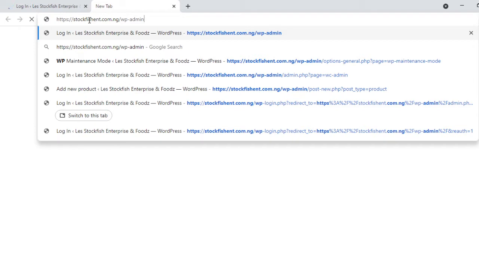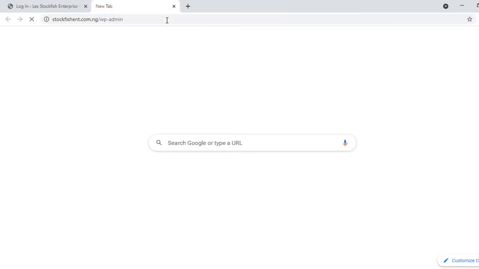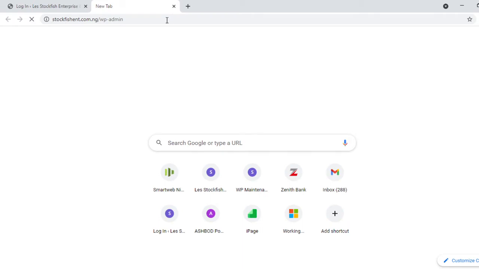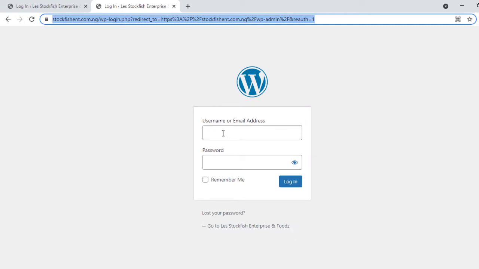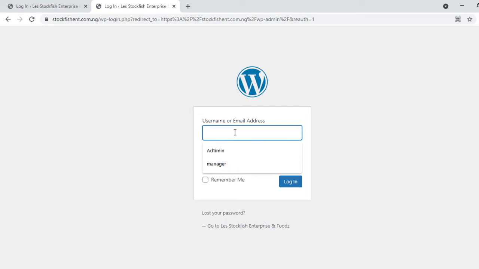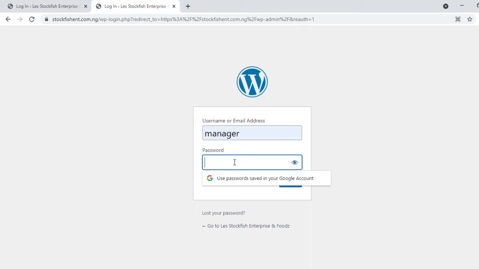With this it takes me to the back end page where I'm logging in. Press enter. It's taking me there. This is the login page for your back end. So you log in, put your username. Here my username is manager, and my password, I already know my password. I won't tell you my password.